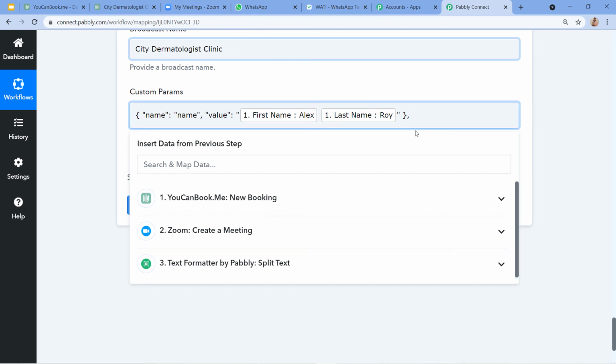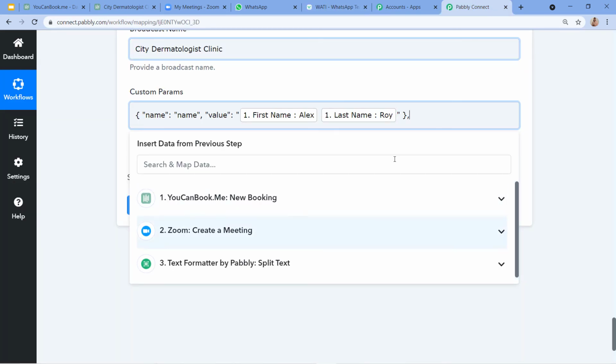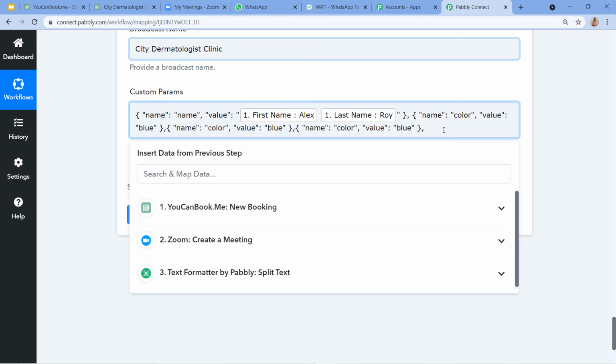This is how we have to map all the custom parameters. Let us read how many template parameters are remaining in my template: 1, 2, 3, which are meeting name, date, time, and meeting link. So I'm just going to enter the data here 3 more times, like this, and this. 1, 2, 3 parameters are ready.